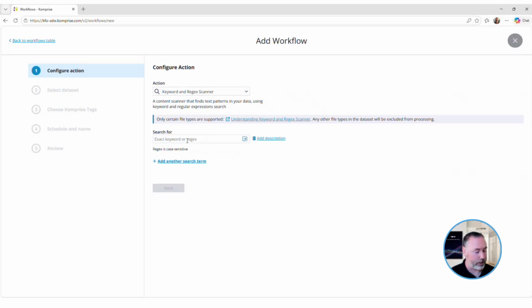The keyword function is you just type in a word that you're looking for. I'll put my name in here. You can add another search term. These are going to be case sensitive. You'll notice they are ors. If you want ands or you want to build your own, you can use regular expressions. Write the regular expression, drop it in here, click next.